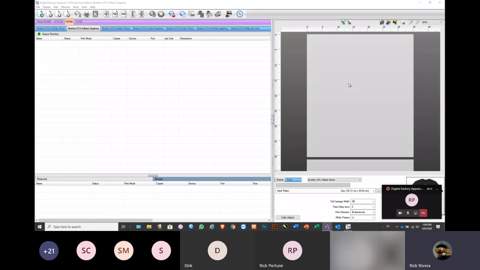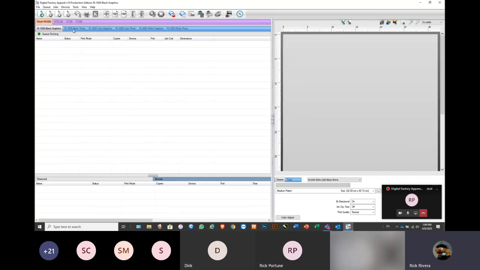All right, so with that said, we're going to use the Brother GTX queue for now. As you can see, for each model we do have different queues configured. We have our graphics and photo queue, where the difference is just the rendering intent, how they manage the color. We have queues for black or dark garments, a queue for colored garments, as well as a queue for white garments, and we have that for all of the machines.